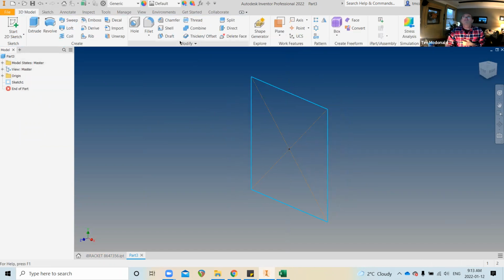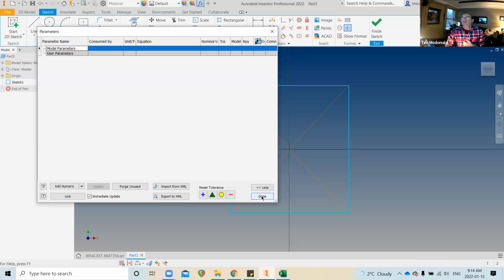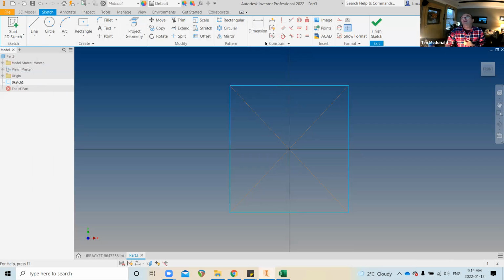And because I haven't put any dimensions on, it's not fully defined. Okay, so let's go in and edit that sketch. I need a couple of parameters here. Dimensions. Because if I open this up now, I have no parameters. There's just nothing in there because I haven't defined anything. The parameters hold your definition.